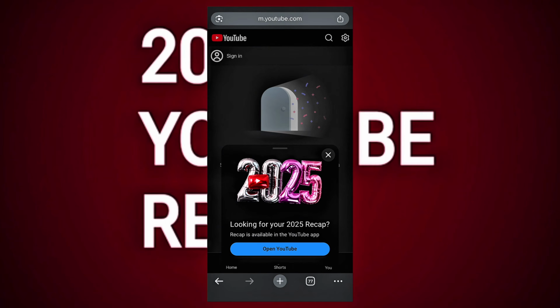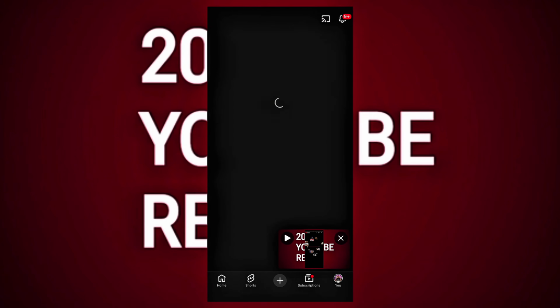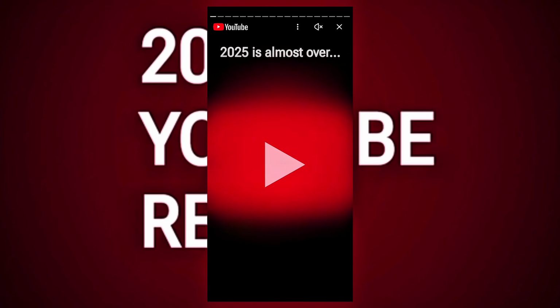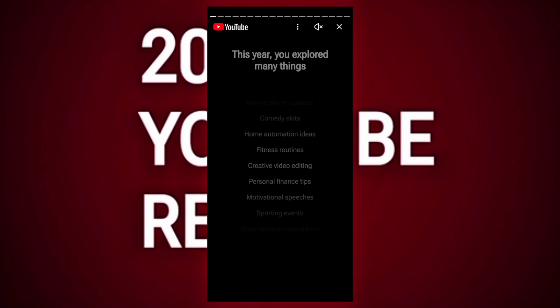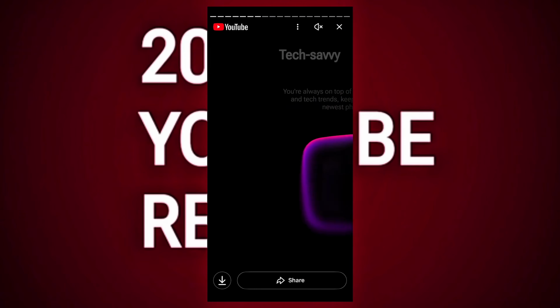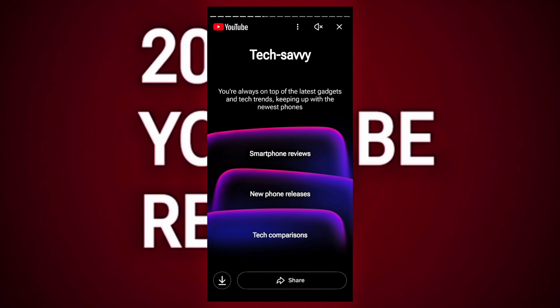Now once it says looking for your 2025 recap is available on the YouTube app, this means you need to have the YouTube app on your phone. So you're going to click on open YouTube. Then I'm going to click on allow. So guys, can you see automatically it brought me to my YouTube recap ASAP? Okay, it brought me right here immediately. Right, this is it over here. Okay, so now this should work for you automatically.